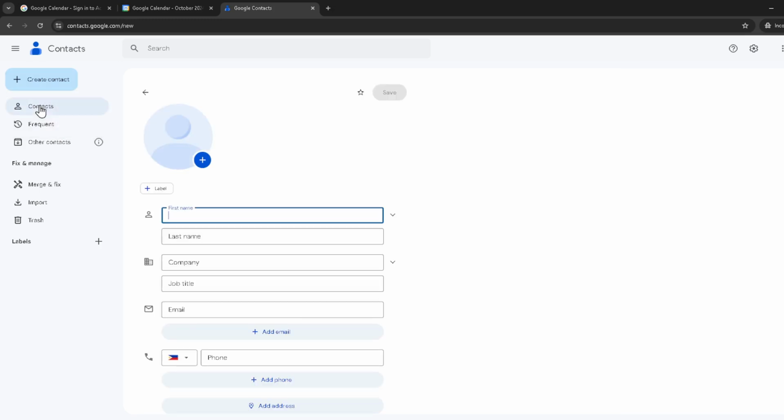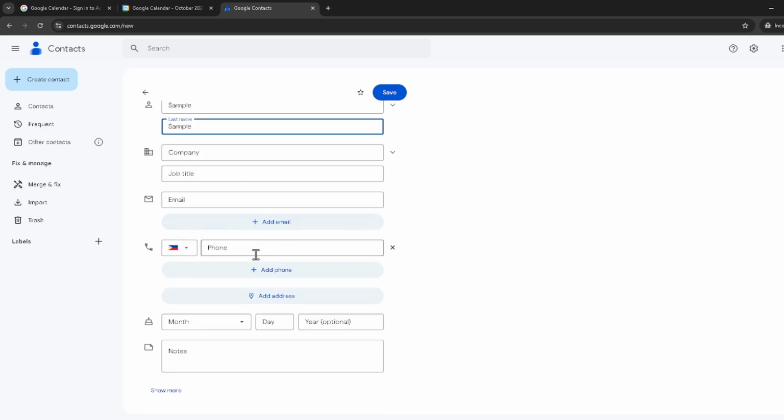Start by typing in the name of the person whose birthday you wish to remember. Then it's crucial to fill in their birth date. There will be a specific field for this information, often labelled Birthday. Choose the appropriate date. After you've entered the name and birthday, don't forget to save your new contact. There should be a Save button at the bottom or top right corner of the page. Click it and voila, the contact is now part of your address book.